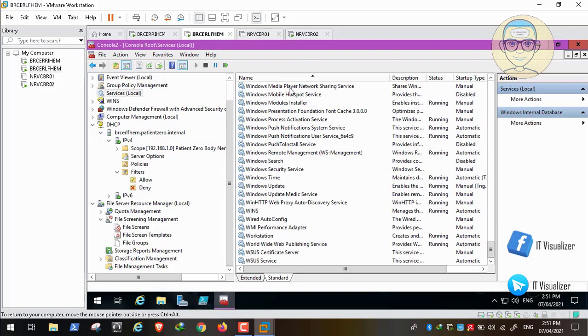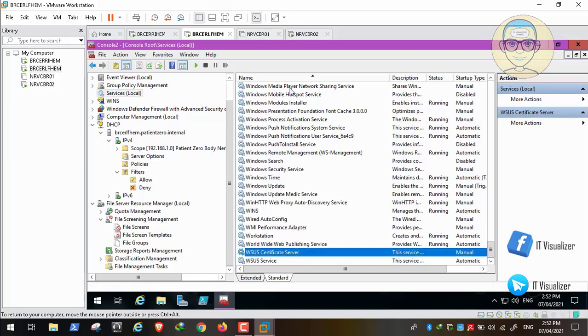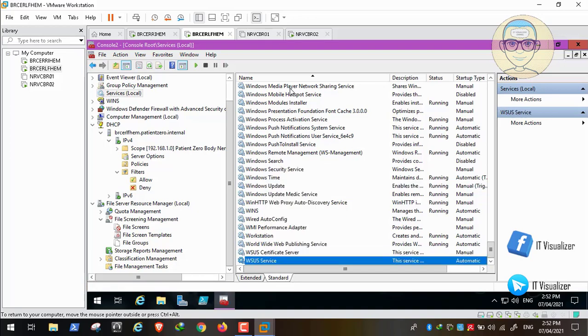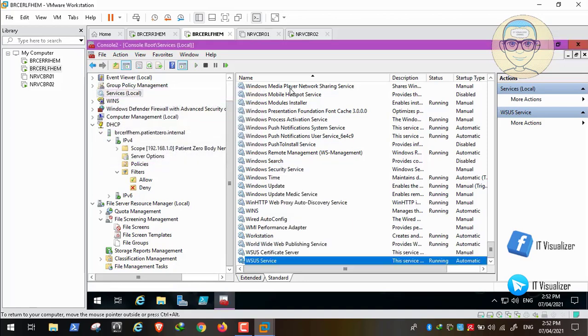So now we have the Windows Internal Database service running, and we have the WSUS service also up and running. Right click on the WSUS service and start. Then we need to go to the virtual machine and test whether it has taken an IP address from the DHCP. So you will start the WSUS service.